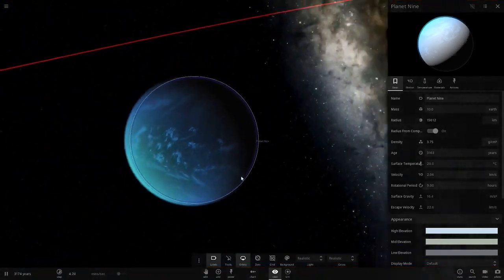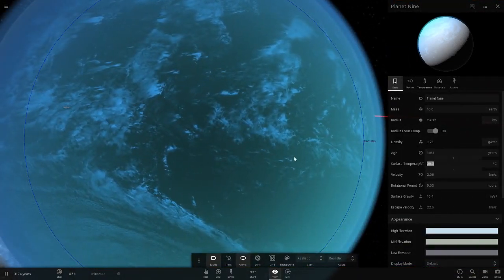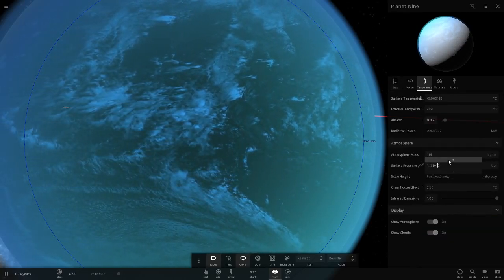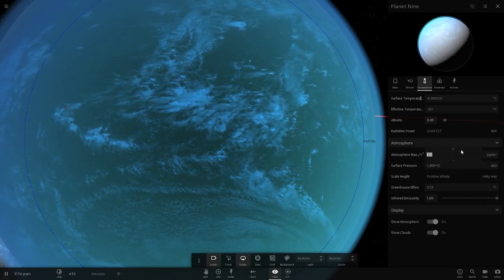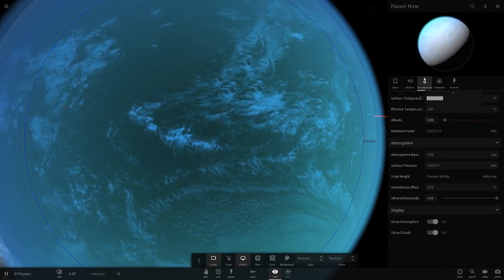So, Planet 9 is probably going to be known as the ice ball because we can't really do anything with it. We've tried everything. We can make this option bigger here, but the surface pressure is getting way too big. What if we try the atmosphere mass of one sun? Is this going to blow it up, or is it going to warm up?